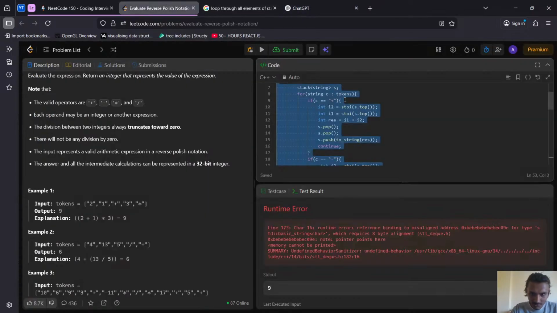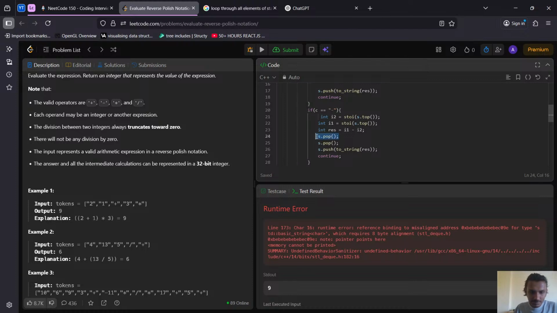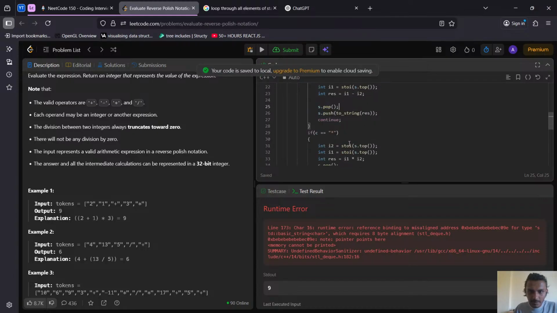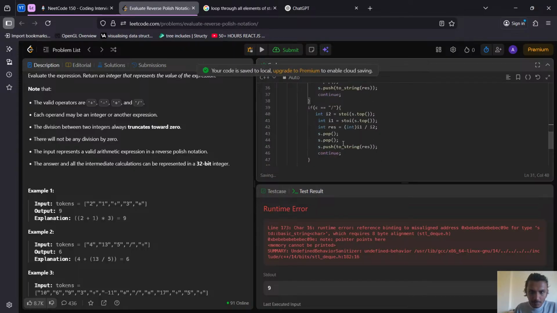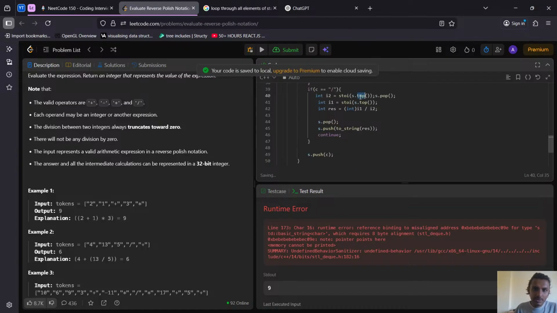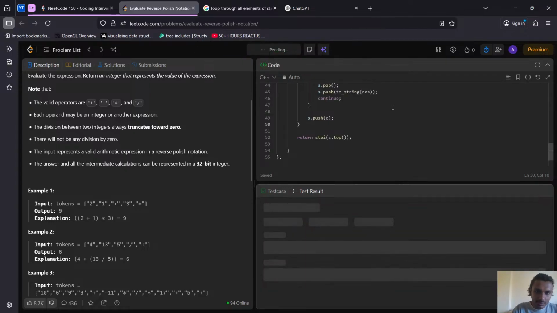Okay, so what we need to do is get the stack's top, pop it, then get another element and then again pop it. So that's the issue. Because we are doing top twice without popping, both times we are getting the same top. So now it should work.